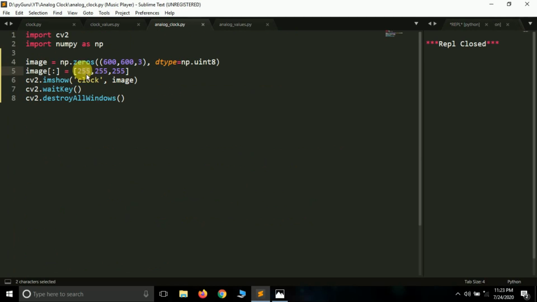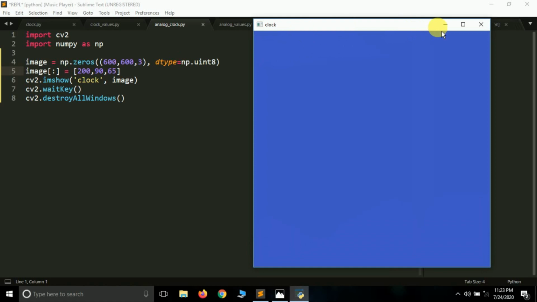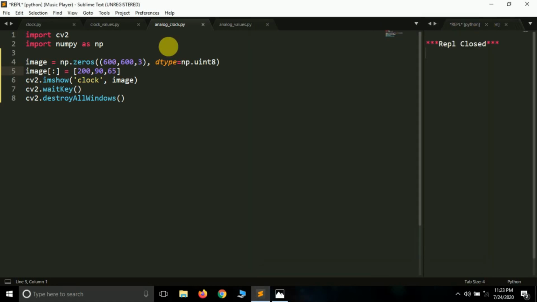For example, let me pass 200 here, and let me pass 190, or let's say 90. I do not know what color I am going to get. And let's say 65, and let's run this program and see what color of image we get. See, we are getting a blue image color. So this is how you can create different color images using these values. Just remember, it's a BGR value, not an RGB value. So blue, green, and red.